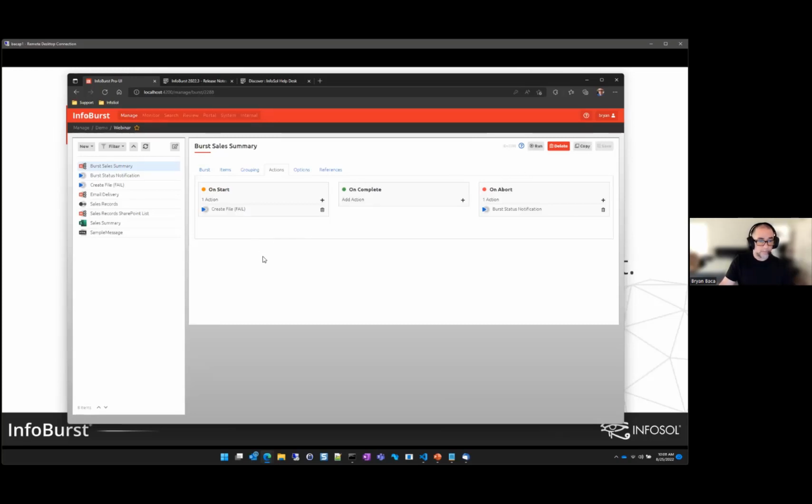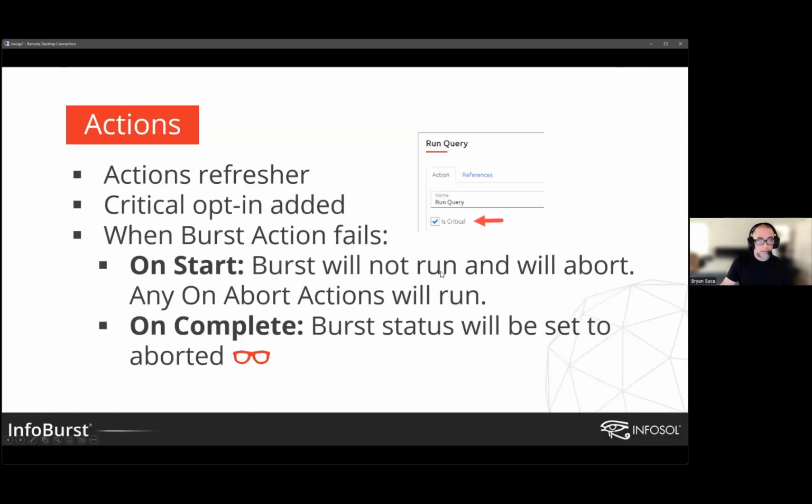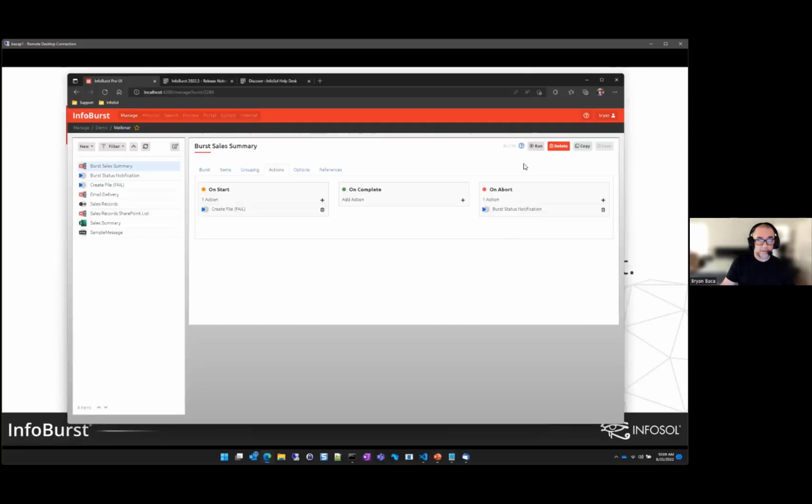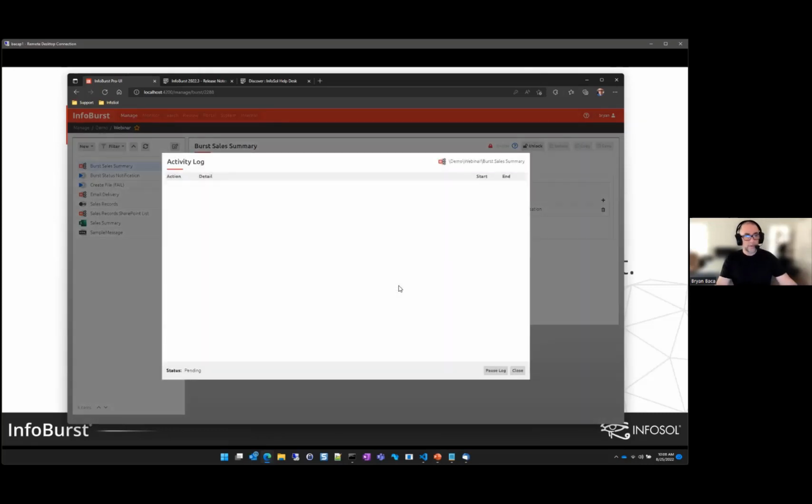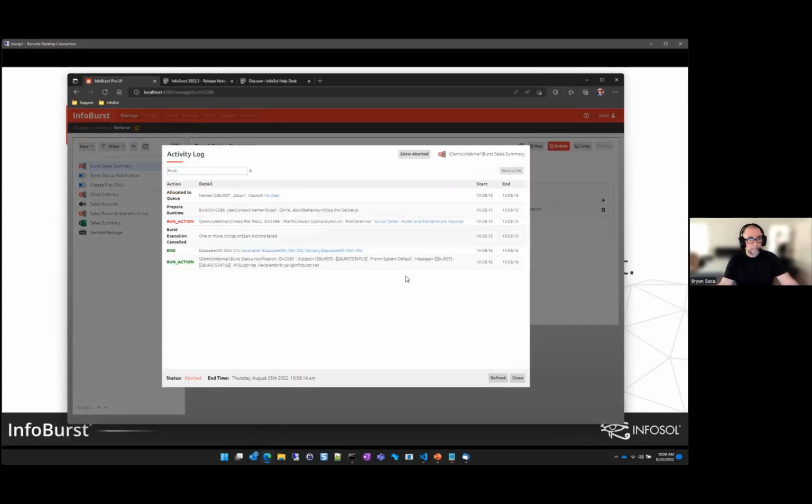Now, if I run this, based on those rules, the action will fail, the burst will not execute, and then we'll go on to execute the on abort action. So let's run that so you can see what that looks like in the log. And this will run very quickly. Okay, so here we can see this is the on start action being invoked. It failed. We can see here burst execution canceled. We did not run the burst, and we executed the on abort action, which was an email notification. So that's what that flag will do in this scenario.